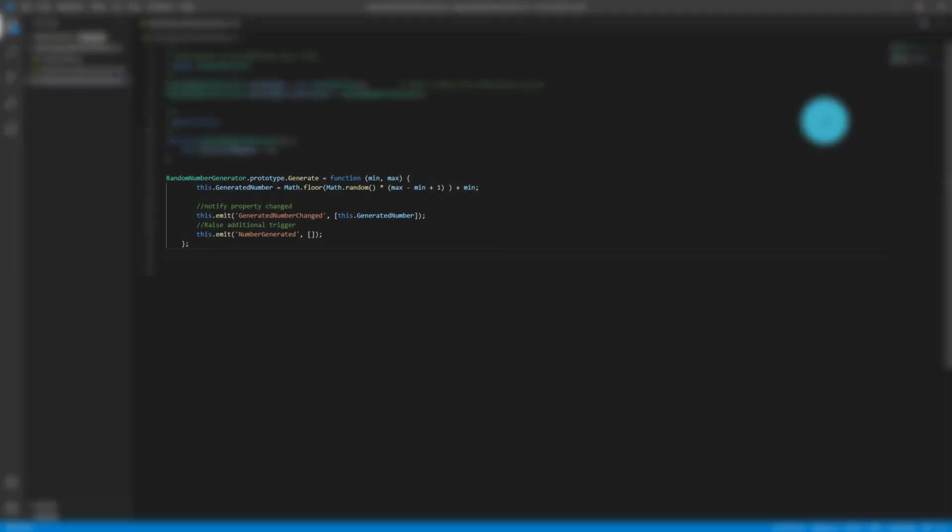The action we just created will be called generate and has two parameters, a min and a max value. We are then assigning a new value to our generated number and then raising two events using the emit function of our event emitter. The first one is based on the naming convention, which will be the name of your property, in our case generated number, concatenated with the word changed, uppercase C. This will be used by Composer to refresh a value on which there is a binding attached.